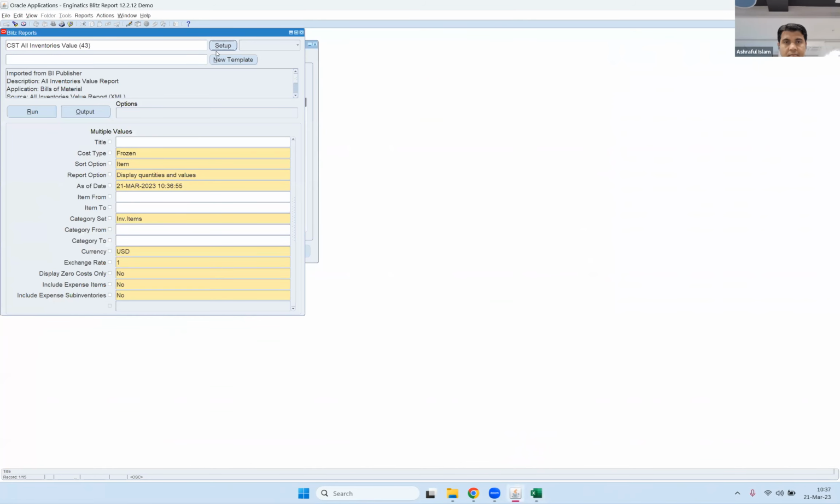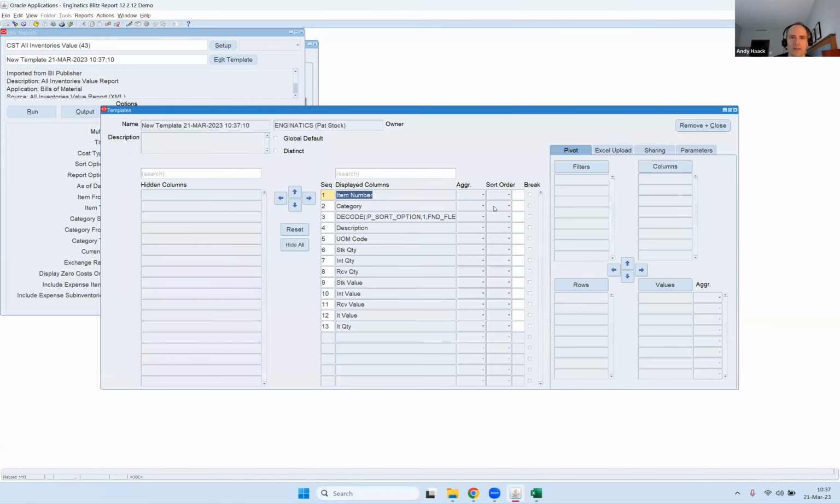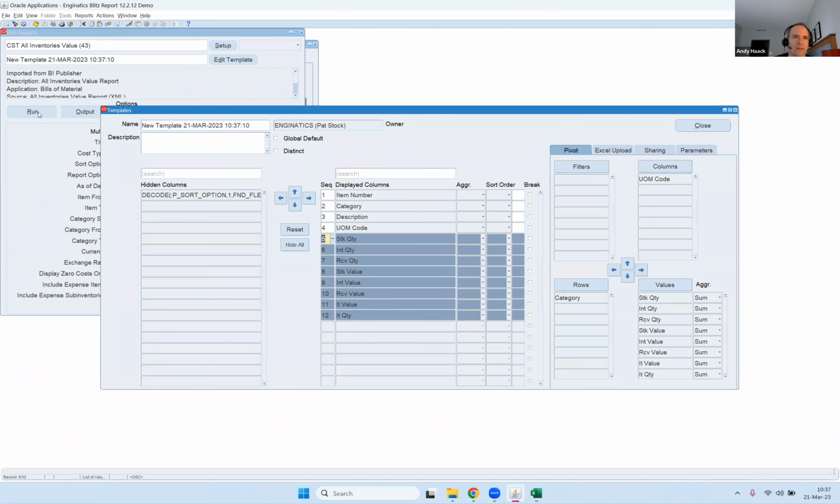And the users can again create a template and maybe pivot the data, for example, by category like this. So that's the functionality.